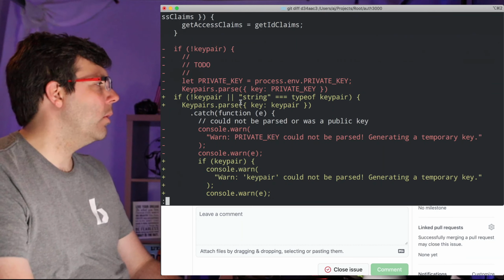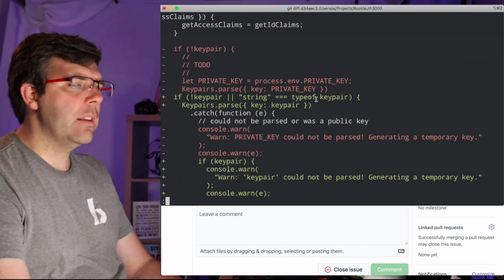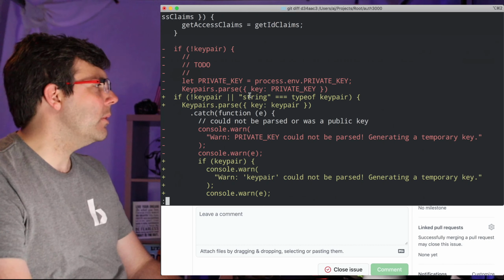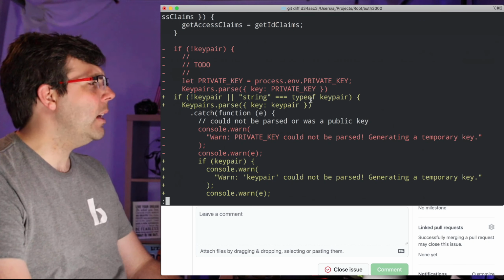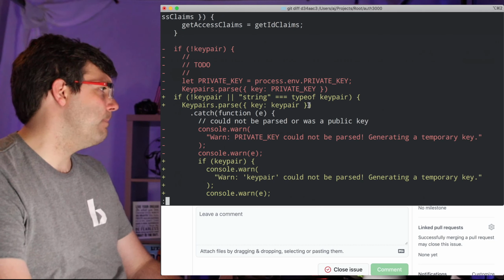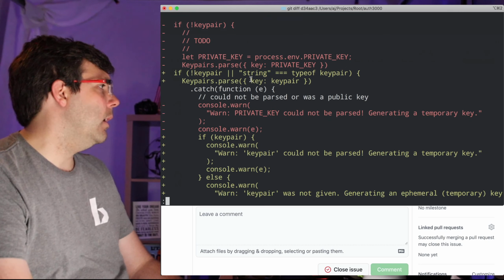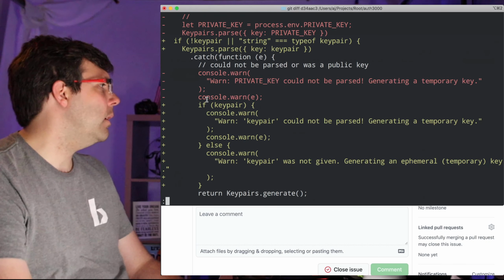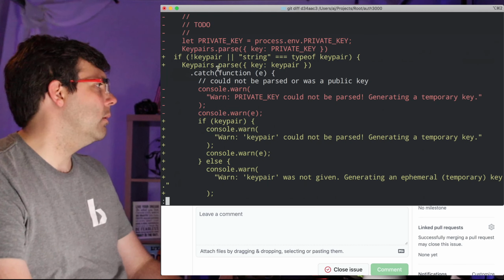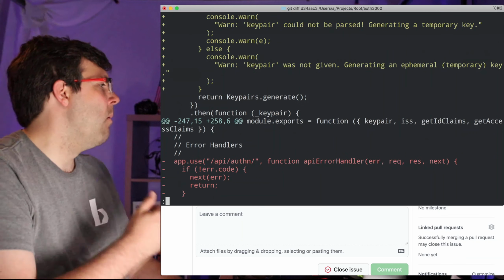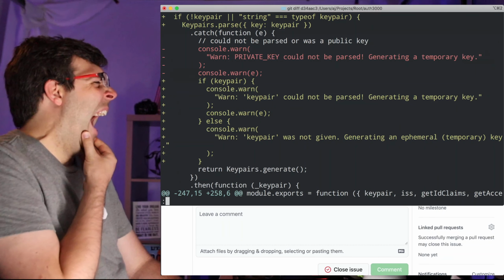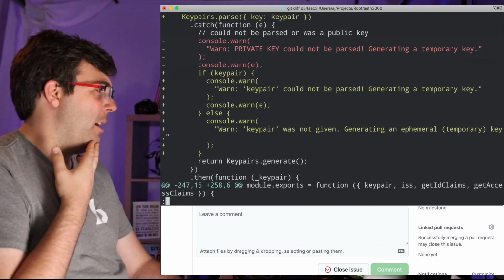Getting rid of the process.env.private key, and instead expecting that a string is going to be passed in that represents something from an environment variable. I also should allow a file name or an object. Well, I guess I do allow an object. Yes. Okay. Then slightly better error messages, or at least updated error messages.